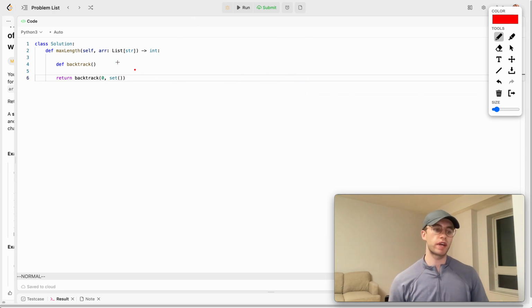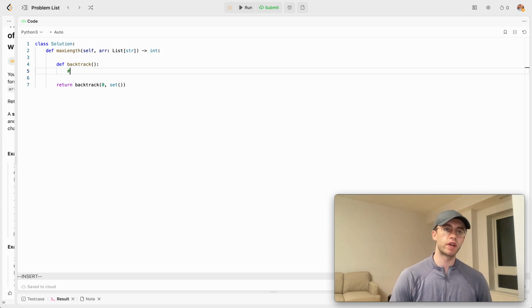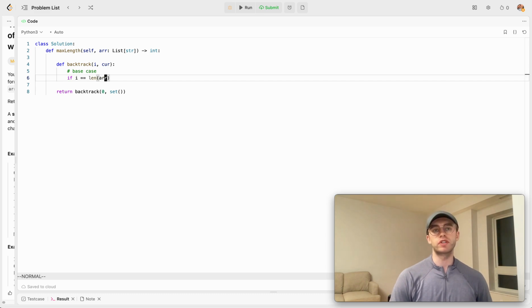All right, so how do we actually define that base case, which is typically the first thing you want to do in a recursive function here? And so we're going to say, okay, if the current index that we're looking at is the last index in our array, then we're just going to return the length of our current set that we're looking at.